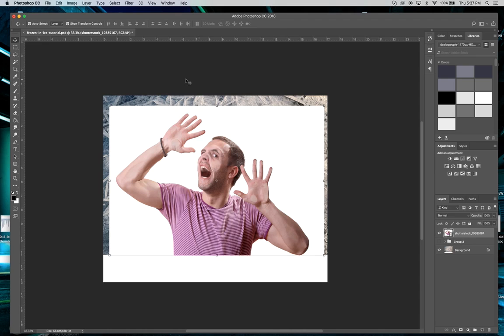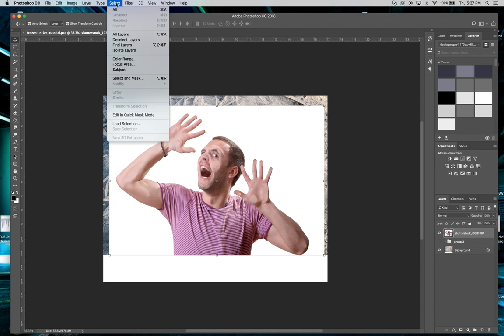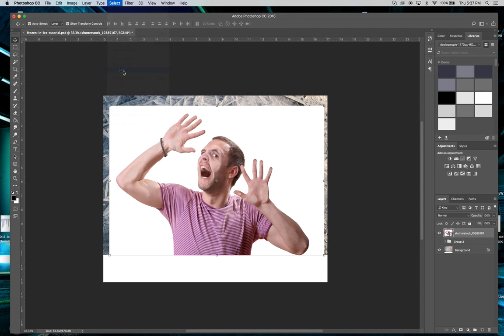And then we are going to go to select subject. It's going to make an algorithm where it'll actually try to select the subject from the background as best it can. It won't be perfect, but it'll be close, and it'll save us a lot of time from having to use the pen tool. Normally I use the pen tool, but because this guy is going to be behind all of the ice and frozen, there's going to be a lot of stuff overlaid on top of him, so you can save a lot of time by not really worrying about it.